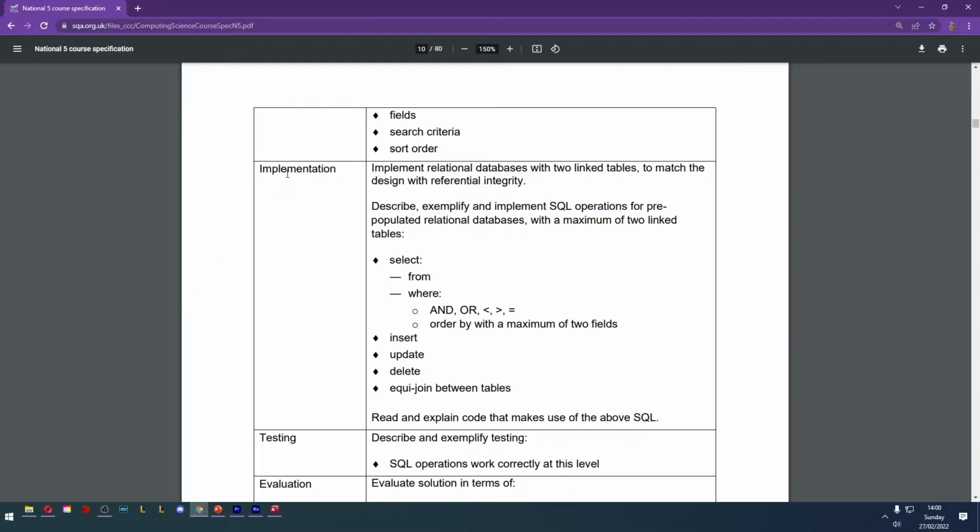Today we're looking at implementation. We're going to take a look at SQL operations. We're going to do the select query. But first, let's talk about what SQL is. It stands for Structured Query Language. So it's a way of creating queries in a database system by typing the code.